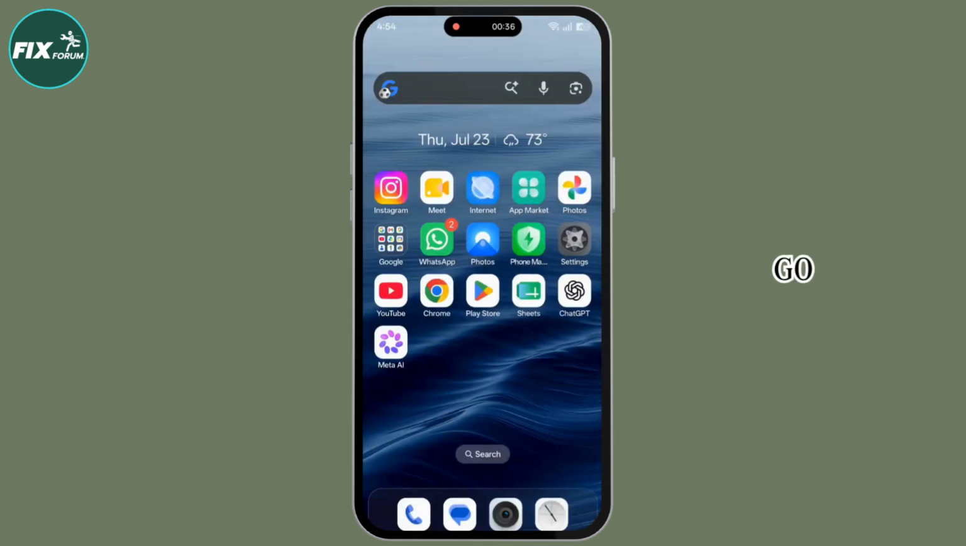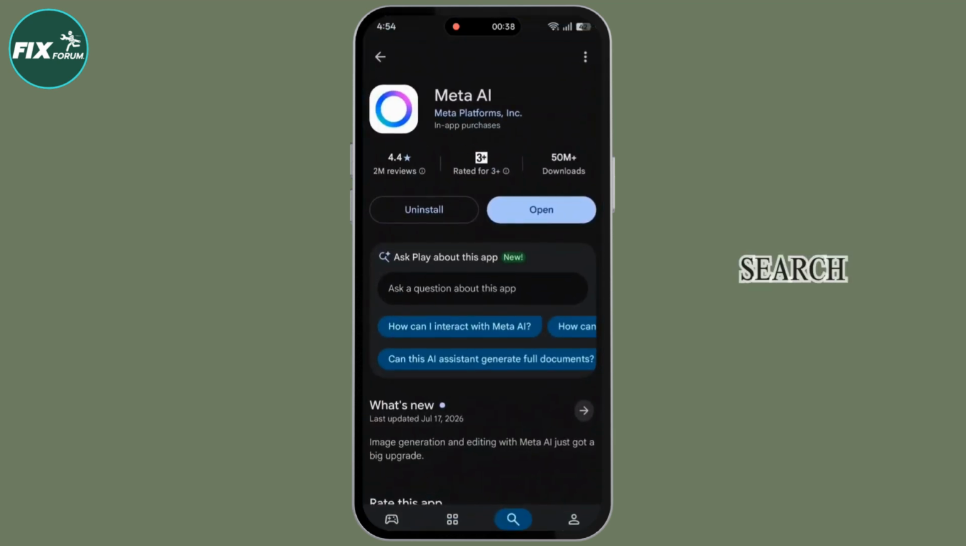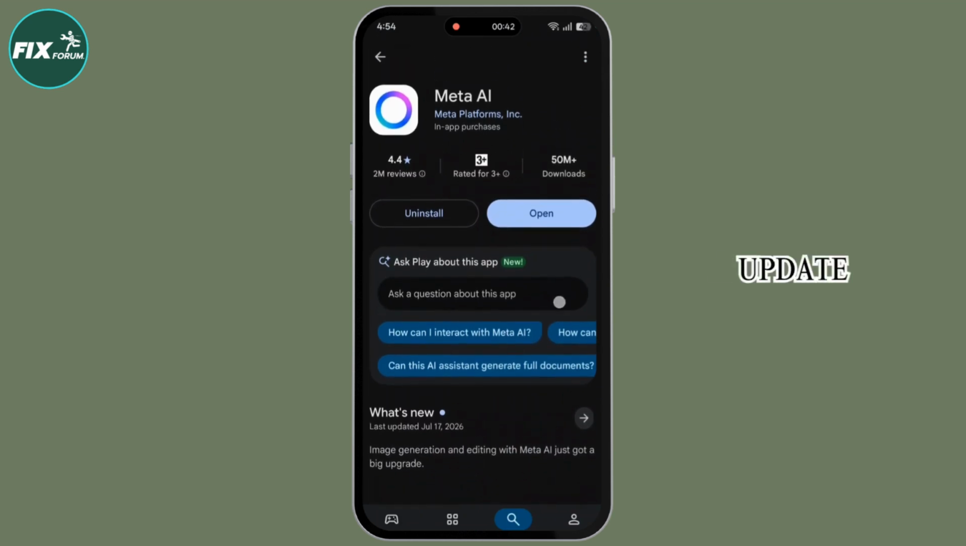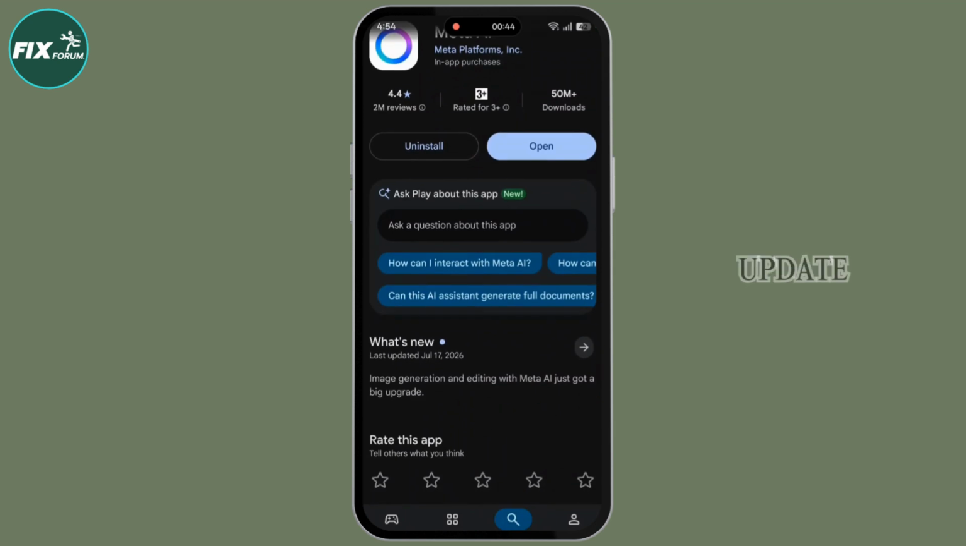After that, simply go to Play Store. In the search bar, search for Meta AI. After that, check if there is any update available. If there is, then simply update your app to the latest version.